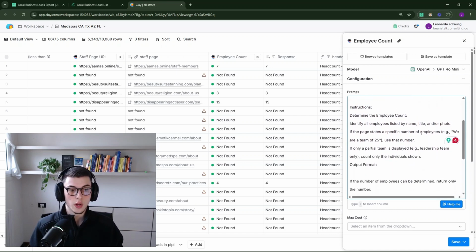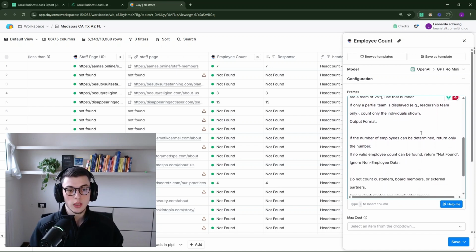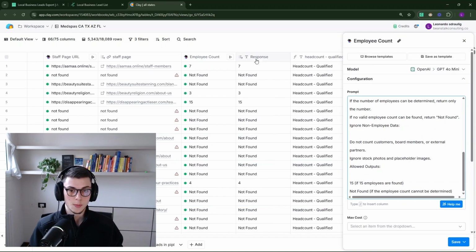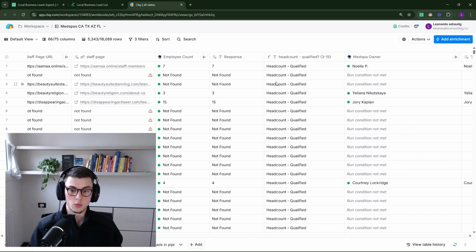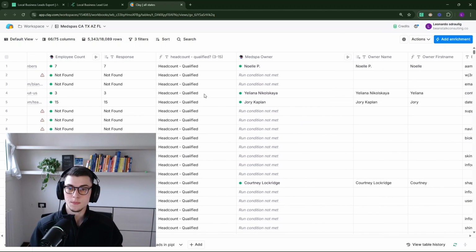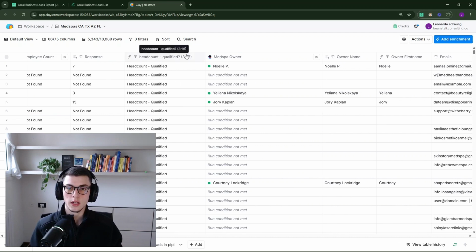But basically, these are the instructions that I gave to the AI prompt. I just want to determine the employee head count, how many employees work at a company, very simple stuff. And so the response is going to be the number of employees. In some of these cases, it would give me not found, which is fine. Not all the MedSpas show how many employees they have on staff. This is a very simple formula.